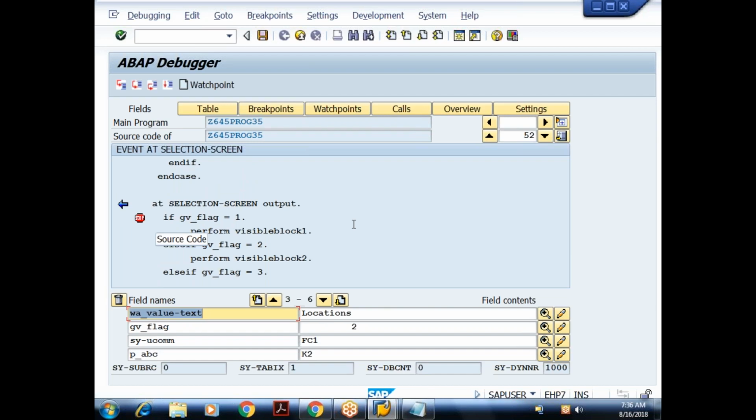At selection screen output event. So see now, when I press F5, done, you can see now where it is going: to the at selection screen output. Okay, so at selection screen output will be triggered twice. First time before showing the selection screen, and every time after triggering what? At selection screen.